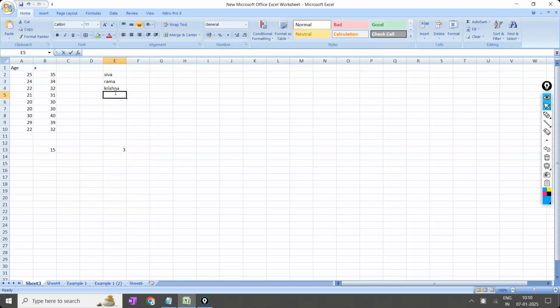For example, if I add Prasad, automatically it becomes the 4th one. If I add Kumar, automatically 5. How many values are there in that particular column?